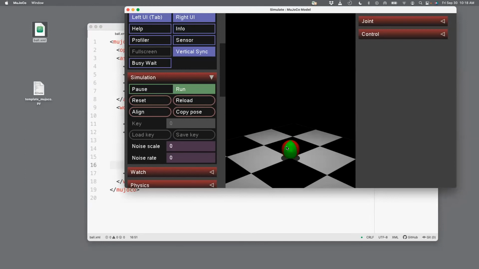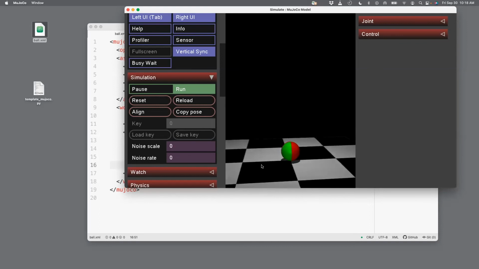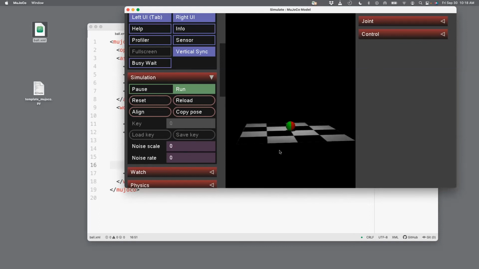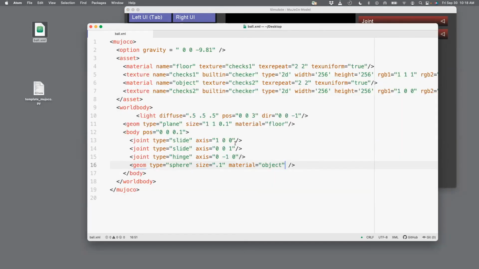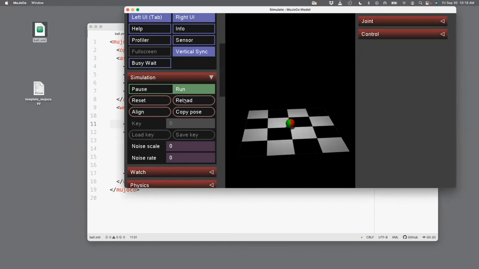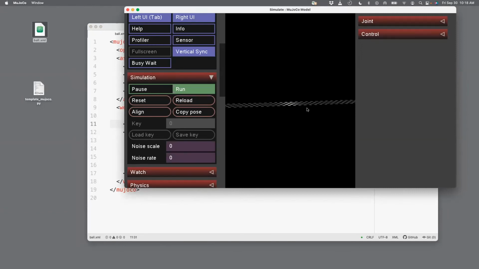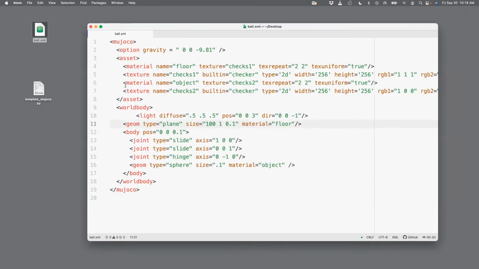Now, before we turn to the Python code, let's try to increase the size of this plane, and that can be easily done by just going in plane and specifying, let's say, 100. So if you reload now, it's going to look almost forever. Okay, now that we have got this, we are ready to take the next step, which is to get the ball to spin. So I'm going to call this 2D ball.